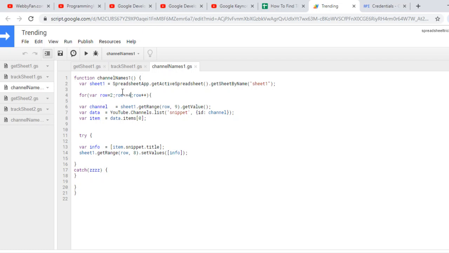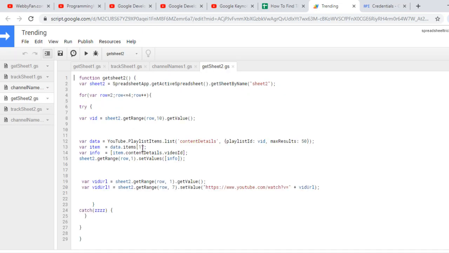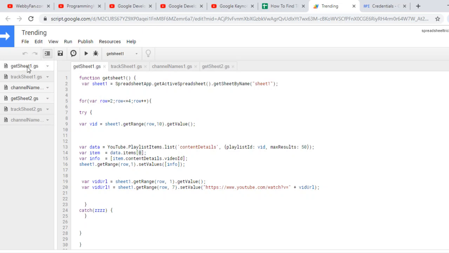The difference between sheet 1 and sheet 2 is that on sheet 1 we get element 0 on the list. We get the first element on the list, which is 0, element 0, the first one on the list. And on sheet 2 we get element 1, the second one. That's the difference between these two sheets. But other than that, everything is identical. Maybe variable names or whatever, but they are very, very similar.